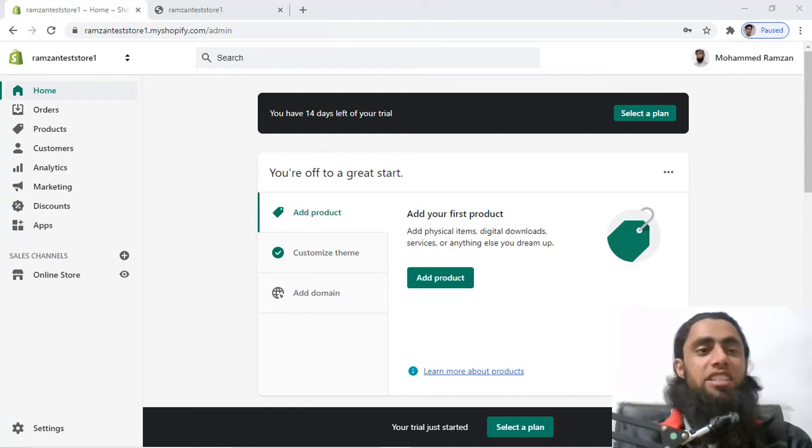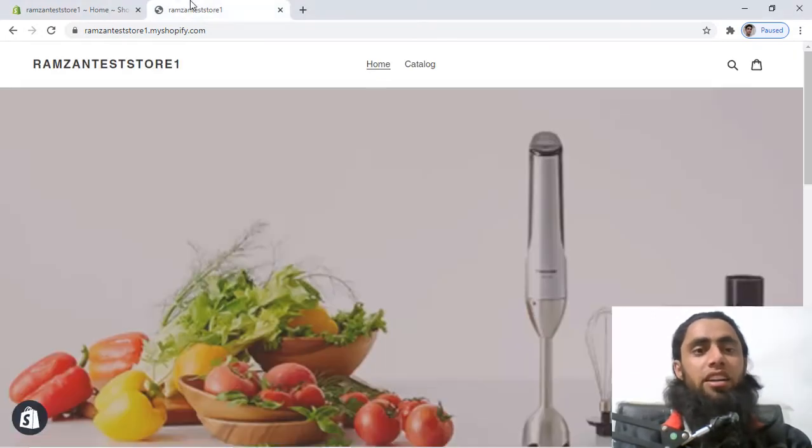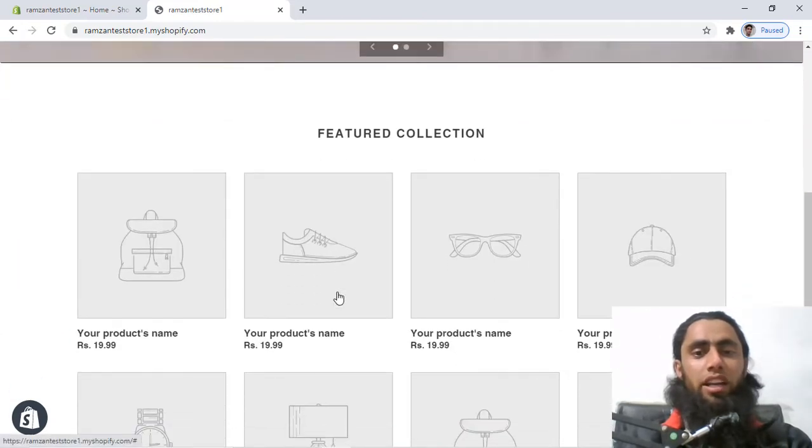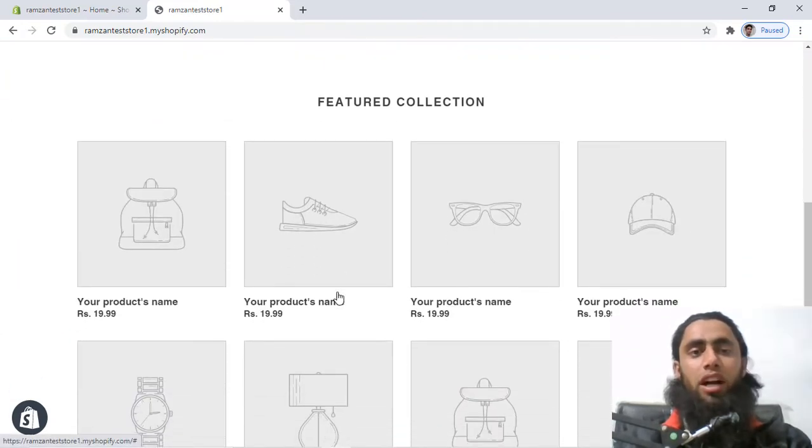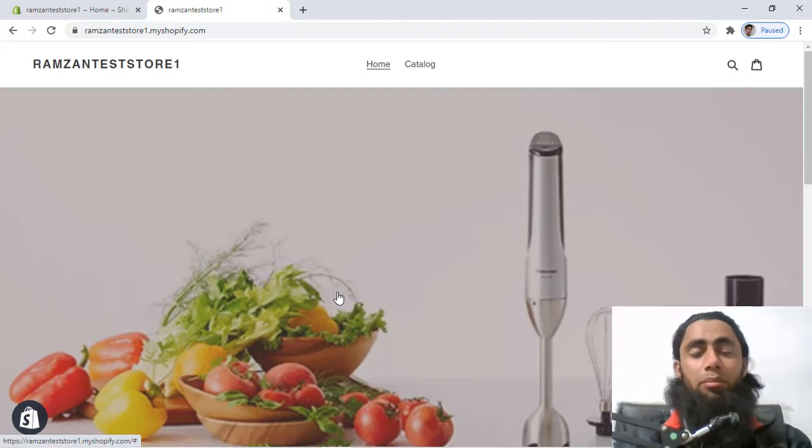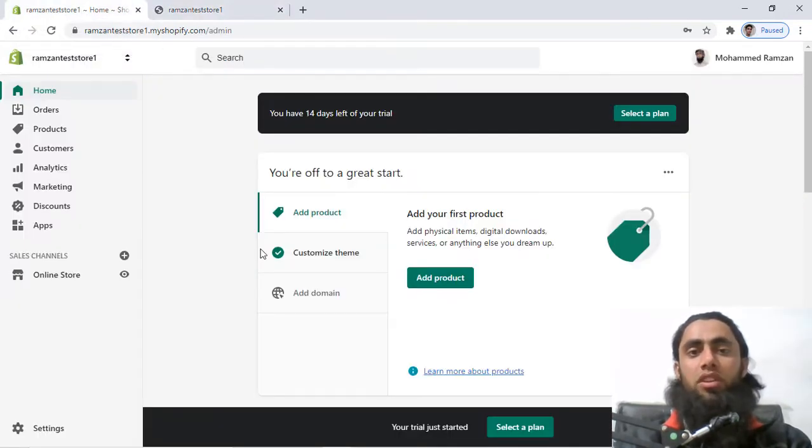So let's get started. First of all, you can see that I am on my dashboard of the Shopify, and here is my website. This is my store actually. I have imported some sliders here, and down below I don't have any type of product. So I have this simple template. I am going to import those products from Uberlo first of all.